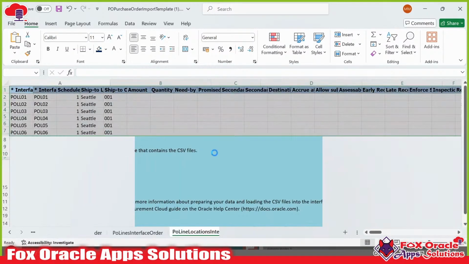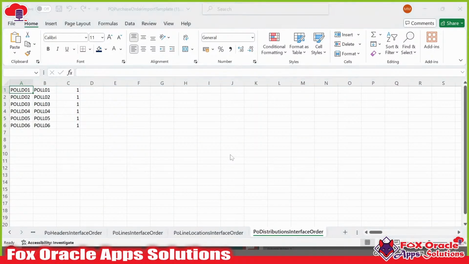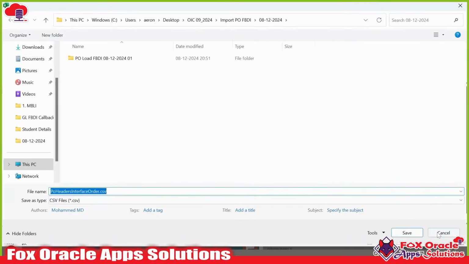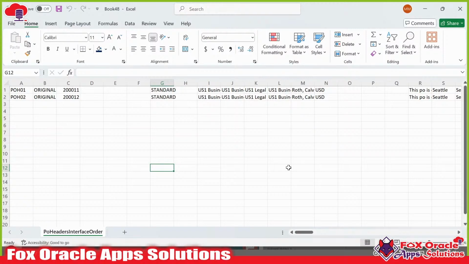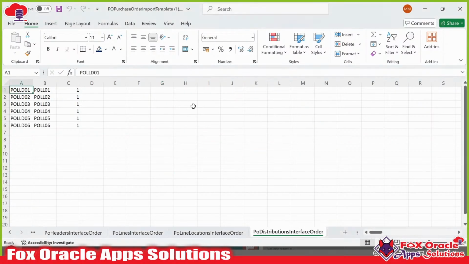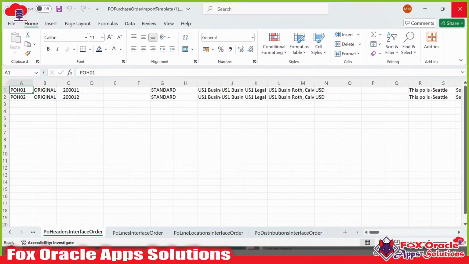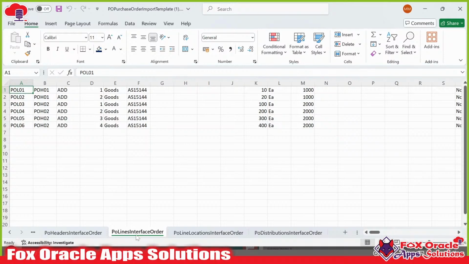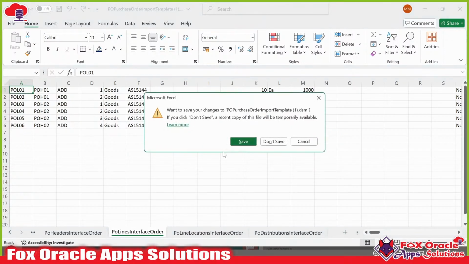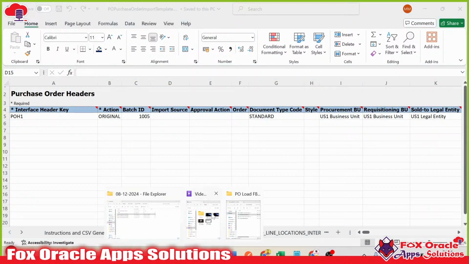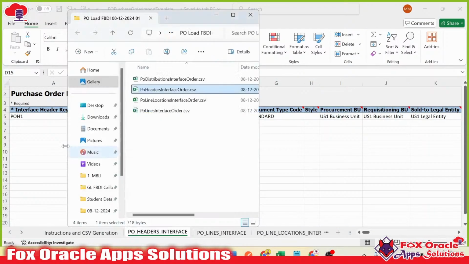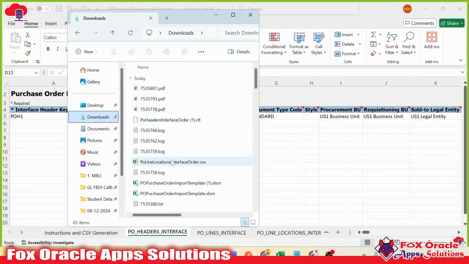So let me generate the zip file again. I will cancel this one because I just have to update the batch number, batch ID again, sorry. Now go to the header. Where is this header? Let me close this file again. Don't save. Where is the downloaded file we have? This one.